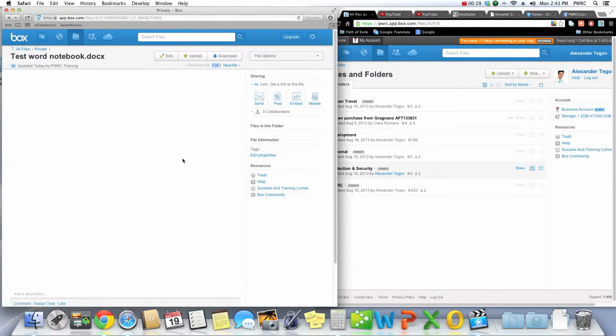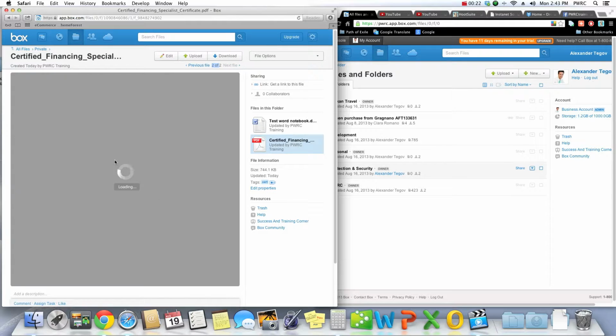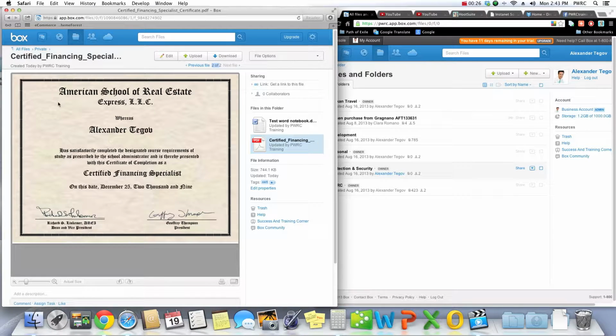We can start with this one. It's going to show you that it's loading the content. Once it's loaded the content, you can see the file displayed directly in your browser without having to actually download a file just to display it. So that's a nice thing.